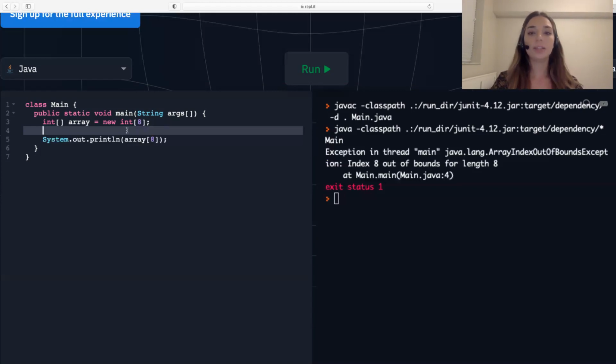Remember, we start indexing arrays from 0, so what it'll actually be is 1, 2, 3, 4, 5, 6, 7, and 0 at the front. So these are 8 numbers. The size is 8, but the index 8 is too much. It's too big of a number because the biggest number we can go to here for indexing is actually 7. This is just a rule in arrays of Java. They always start at 0.